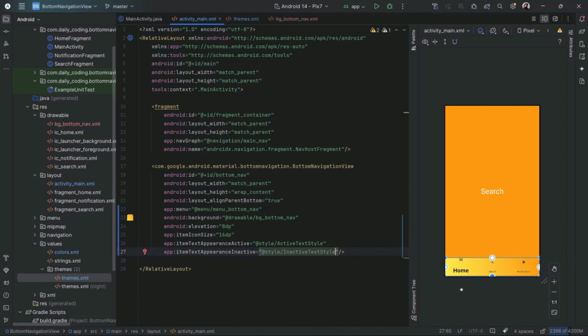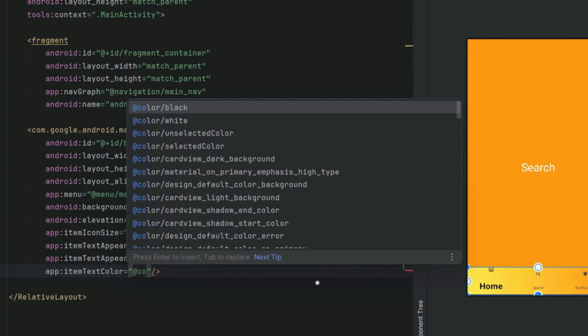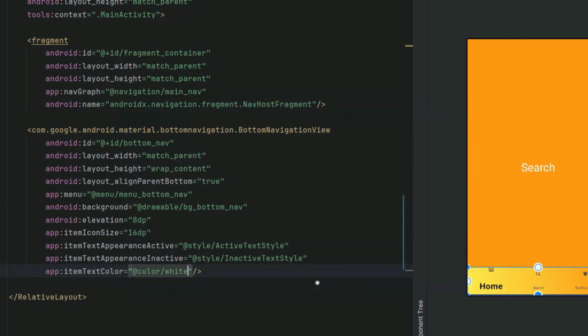Now you might also want to change the color of these texts and icons. So for that we need to use item text color attribute like this, at color white. See, all the text color is white now. But there is a way to set different colors based on navigation items selection states. For example, we can set white color for active state only and gray color for inactive states. Now let me show you that quickly.